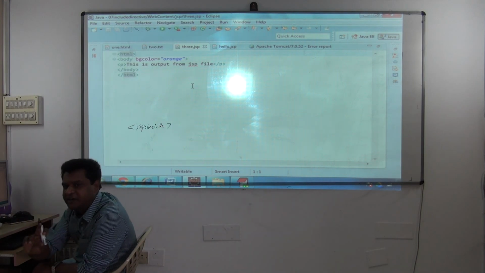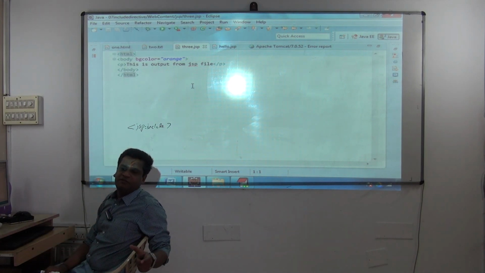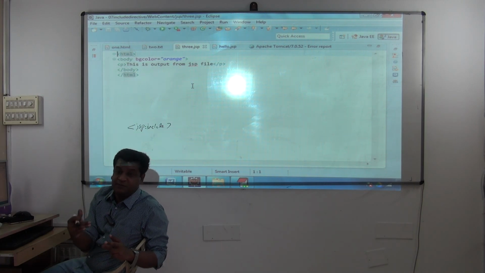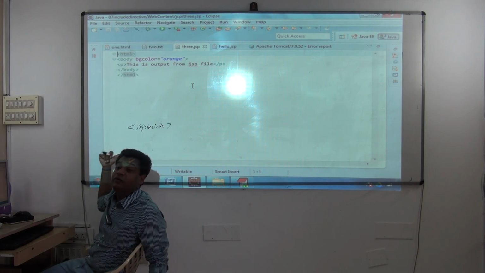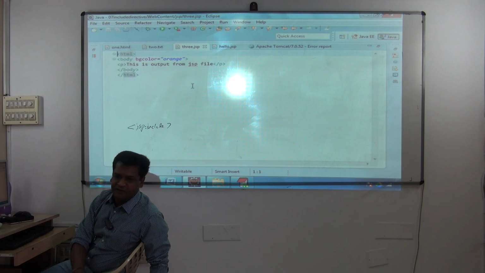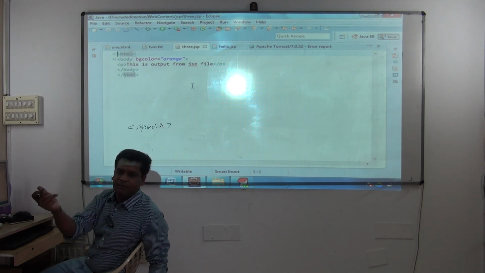So directive, basic difference would be what? Directive includes the file during translation time or compilation time. When the JSP is getting converted to .java, it will include it at that time. But the standard action will include it when? During runtime. That will be the difference. So this will include it at runtime, that will include it at compilation time or translation time.